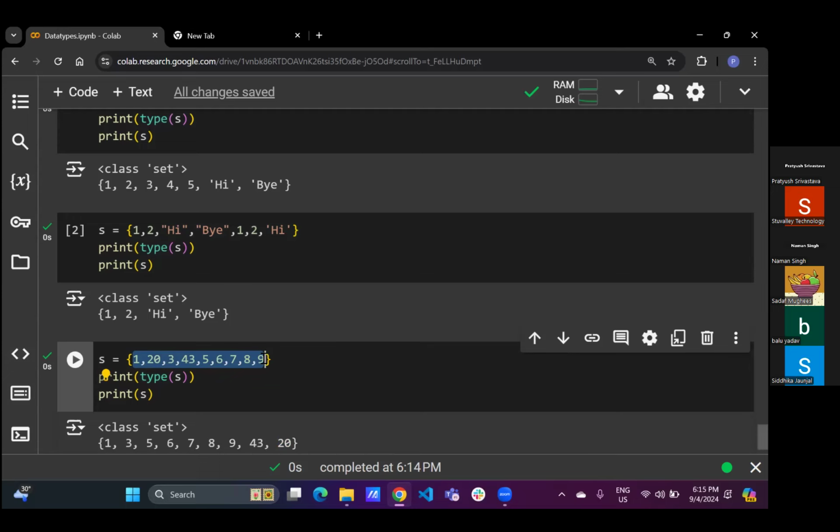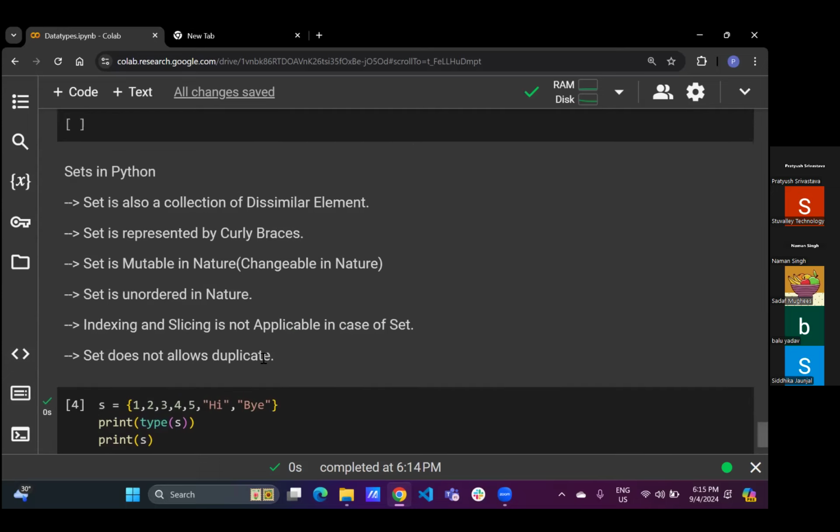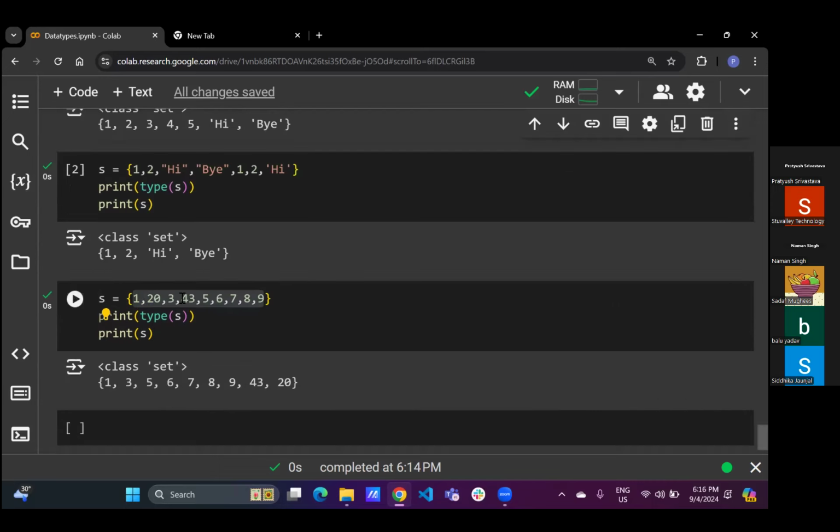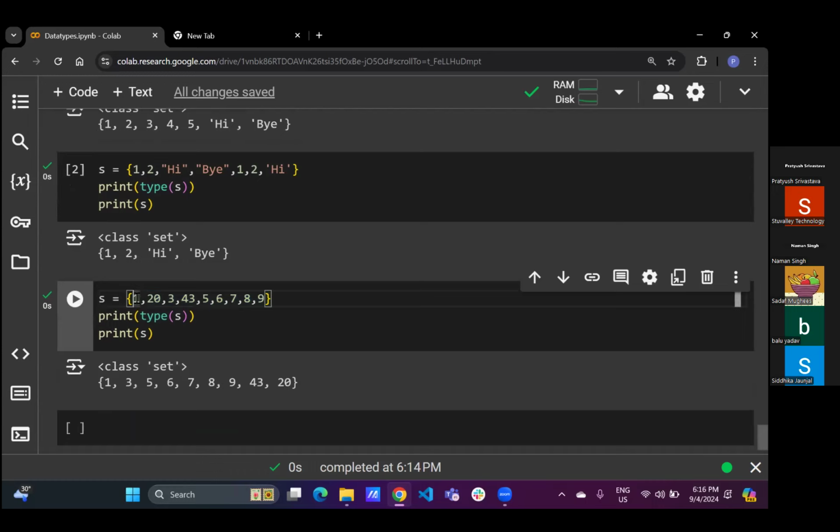Now after this, next one. Set is a collection of dissimilar elements. So this is nothing but your dissimilar elements. See, this is your integer, and then I am using a string. So it is your dissimilar elements. Set is represented by curly braces. You will see these curly braces I have used for representing a set. Then I have discussed set is unordered in nature. Unordered in nature means whatever order you are inserting the elements in, there is no fixed thing that at this position only your element will be inserted. There is nothing like that. All the elements are randomly present.